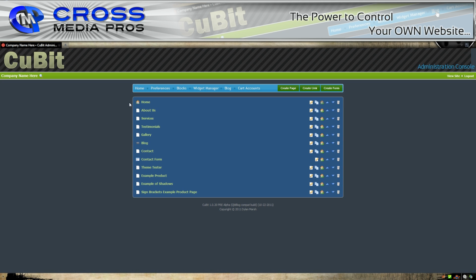And then the icons along the left side, there's a house icon that means that that's the home page. If it's just a standard piece of paper, that means it's a regular page. If it's a chain link icon, that means it's just a link like this. And if it's a little form icon, that means it's a form.